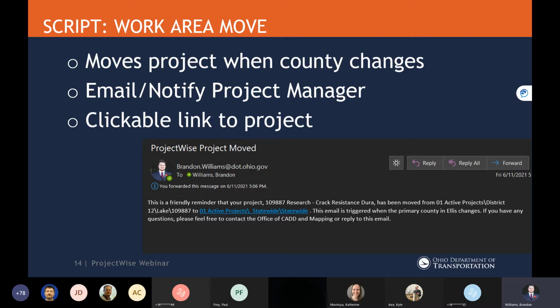So this weekend, we're going to launch a script. Essentially what it's going to do is email and notify the project manager of that project, and it's going to send them an email. This is an older image, so it's going to look maybe slightly different, not too different, of what it's going to look like. It's going to tell you your project PIN number. It's going to say the project number. It's going to say where it's moving it from. So you can see this project was in District 12, Lake County, and it's being moved to the statewide folder. So this is going to be triggered when the primary county in Ellis changes, okay? And it is going to be a clickable link to your project for easy access.